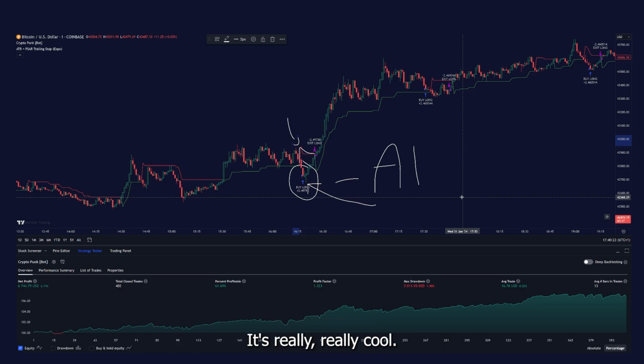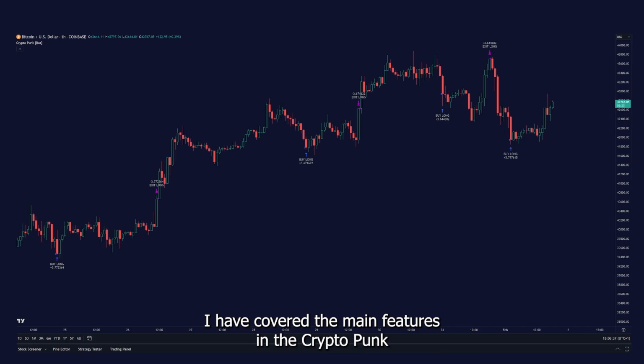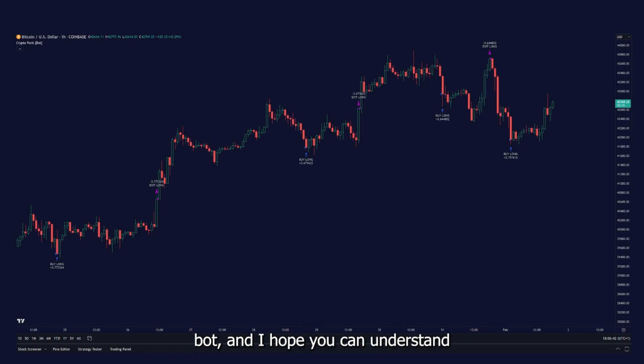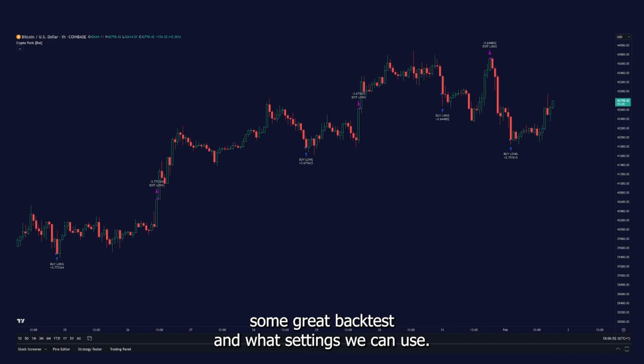It's really, really cool. I have covered the main features in the CryptoPunk bot, and I hope you understand how to tune the settings even more. And in the next video, I'm gonna show you some great backtests and what settings we can use.